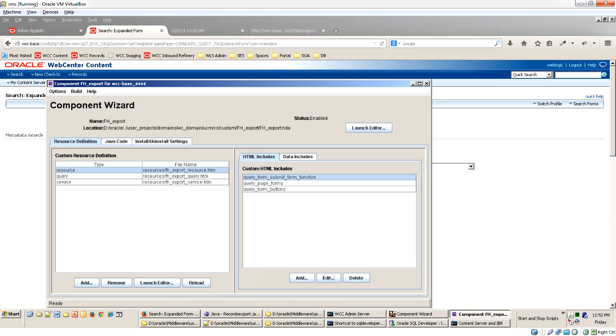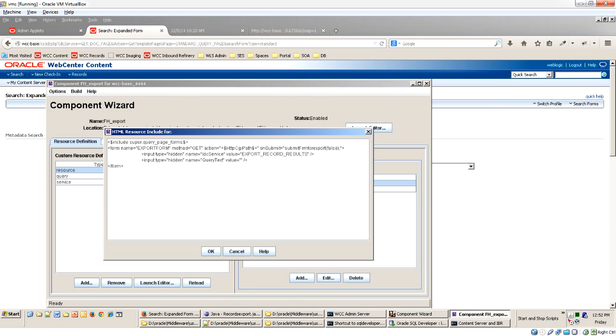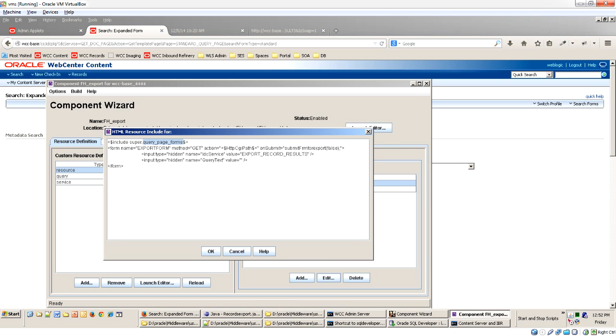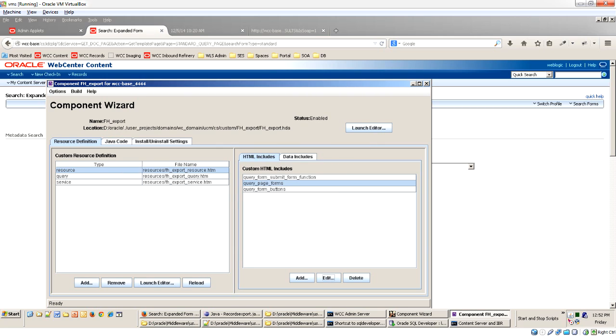And then the custom form in the background is this. What I did is I included all of the existing forms so that the default out-of-box search forms work. And then I included an additional form which basically would have a custom service which I'm writing now. And I also have something called query text, in which I'll pass on the query text.